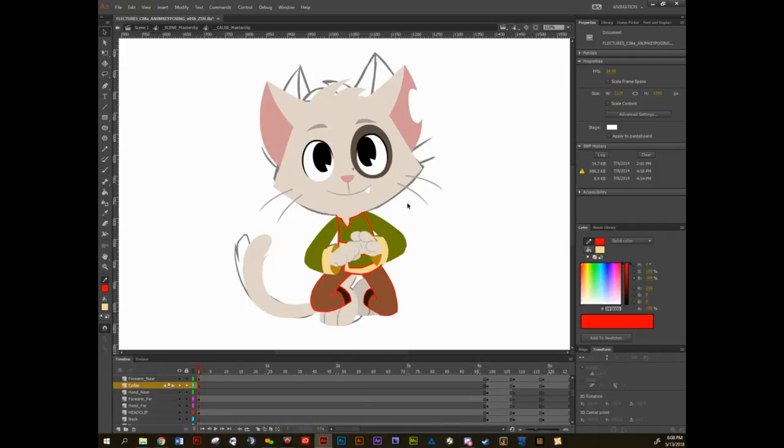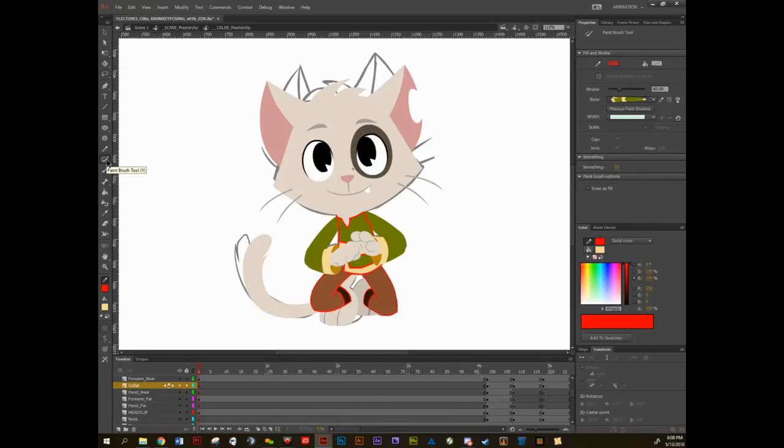Exactly. So the art brush tool is awesome. It is definitely worth getting Adobe Animate just to use that paintbrush tool. That paintbrush tool is amazing.